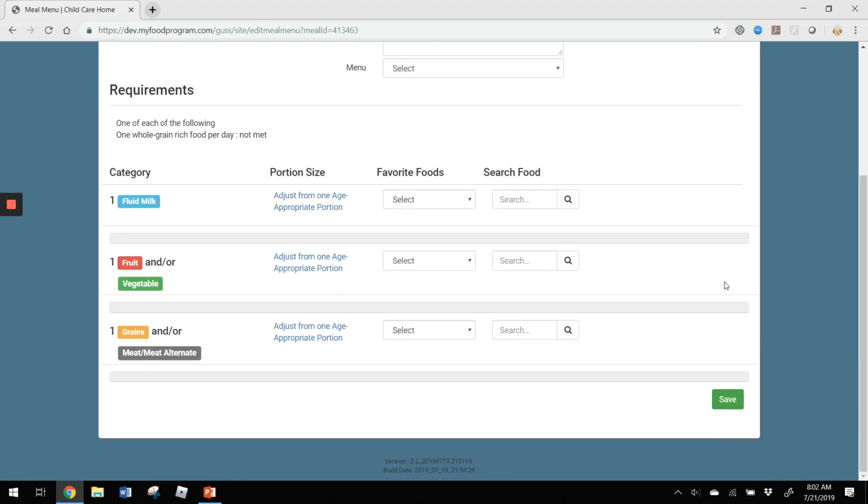So by selecting each food item. Here you'll see the required food components for this meal type. So breakfast, we obviously need fluid milk, fruit or vegetable, and then grains or meat alternate. So let's start with fluid milk. Here's where the favorite foods come in.